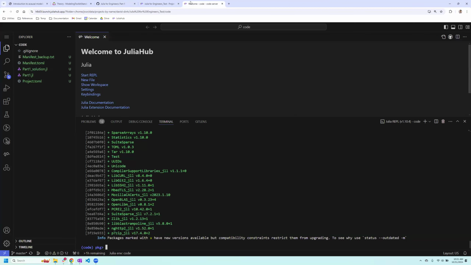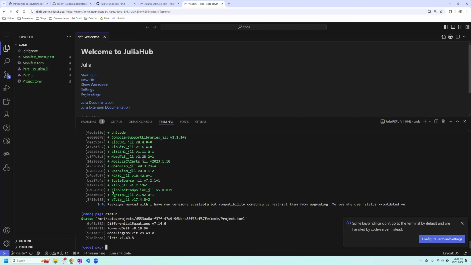So if I go back into my JuliaHub page here, I'm in the Julia IDE. Here we can see that all the packages have installed. So right here in my Julia REPL, I'm still inside the package manager. If I type the word status, I'll see that, hey, look, now inside my project TOML file that was just created, here are all the direct package dependencies that we have. And these are the ones you just installed.